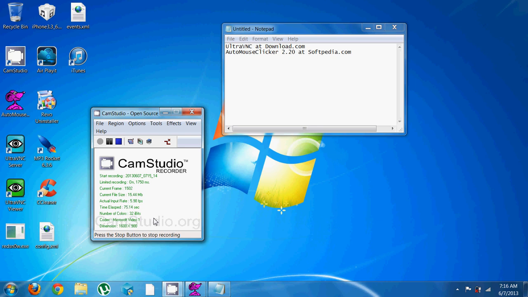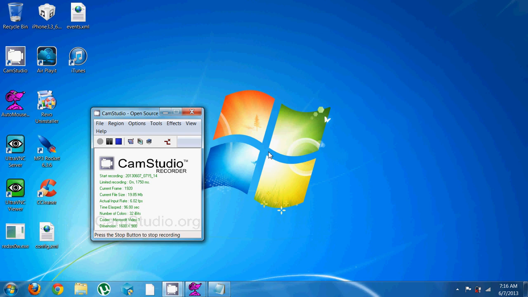The first two things you're going to need to do is get Ultra VNC at download.com. Then you're going to want to get AutoMouseClicker 2.20 at softpedia.com. Once you download those and you install those, and you have your jailbroken iPhone, you're also going to need to get two applications, which I'm going to show you exactly how to do.